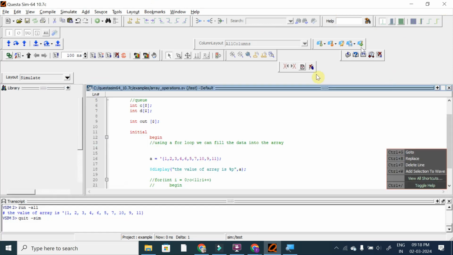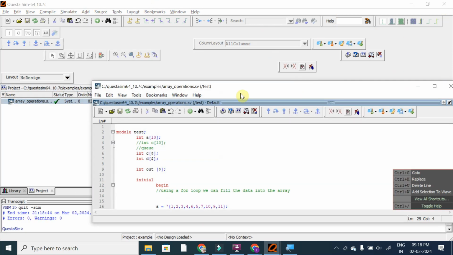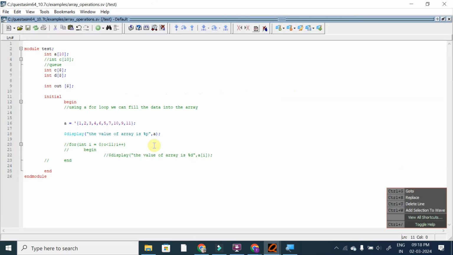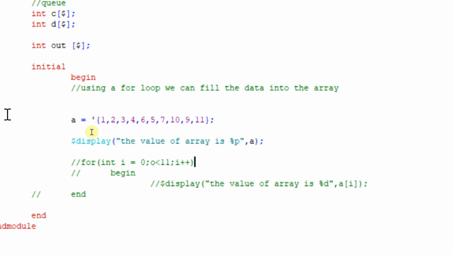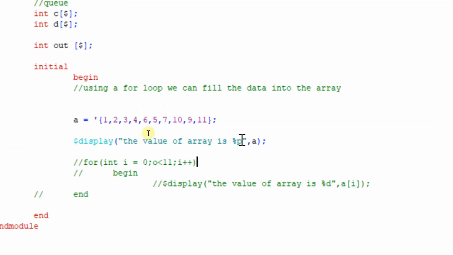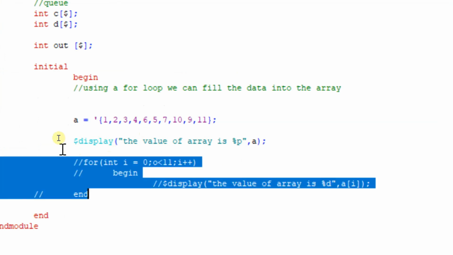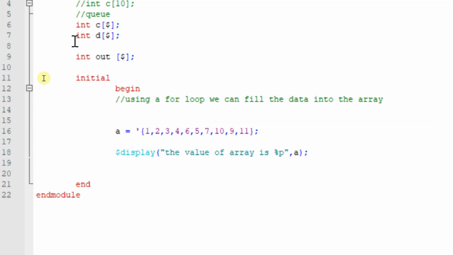So what if I take another scenario here? This is how I'm getting this array, and if I take percentage d here, then it will not print the array. Then I should use this for loop for printing the array. So this is another method for printing this array. Or else I can use a foreach loop. I will show the syntax for the foreach loop also for printing the arrays.